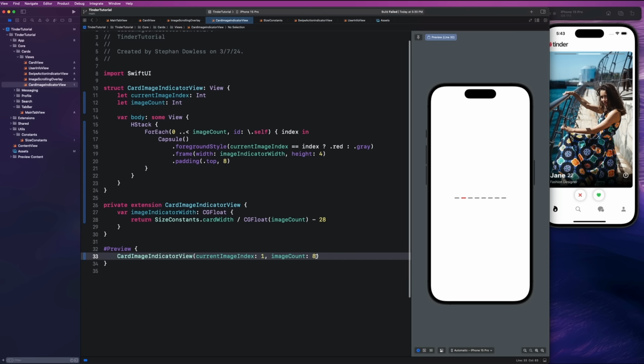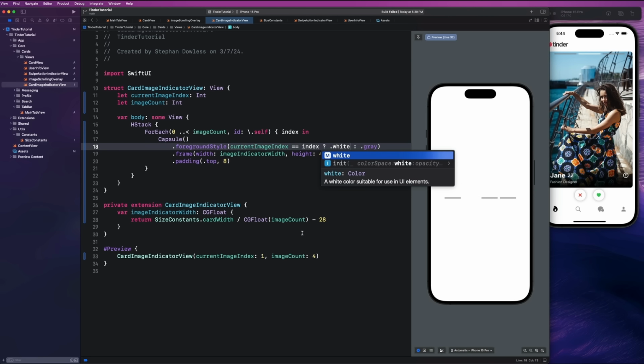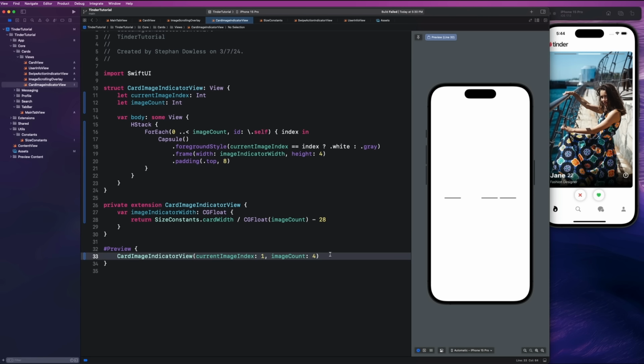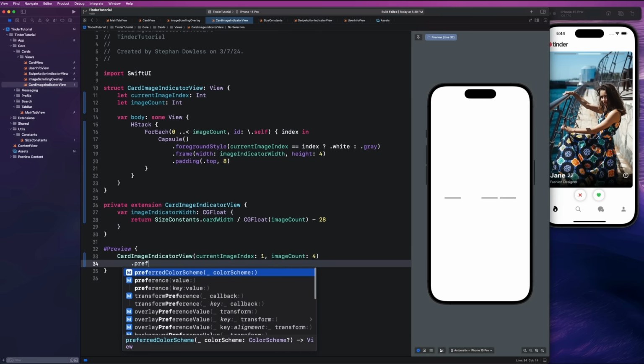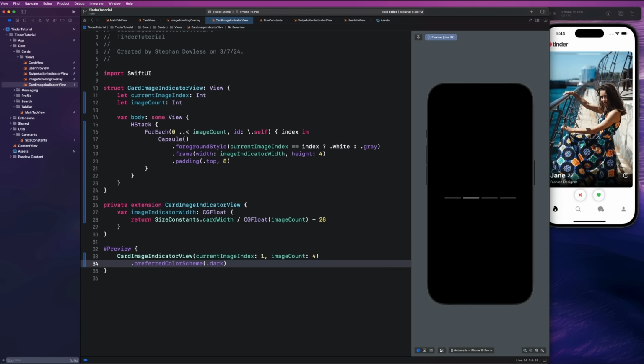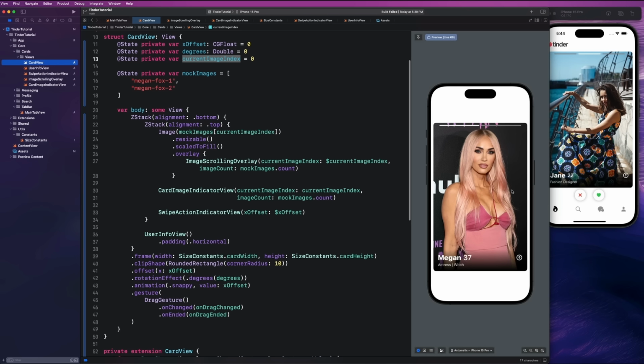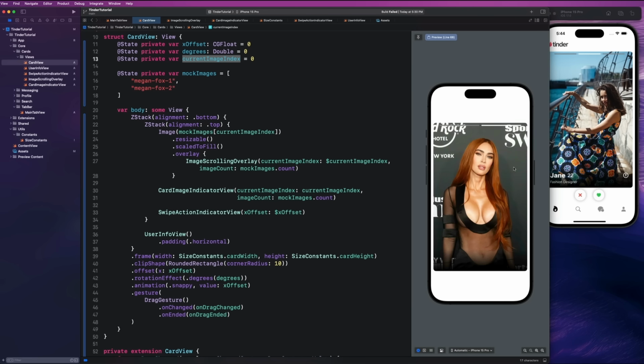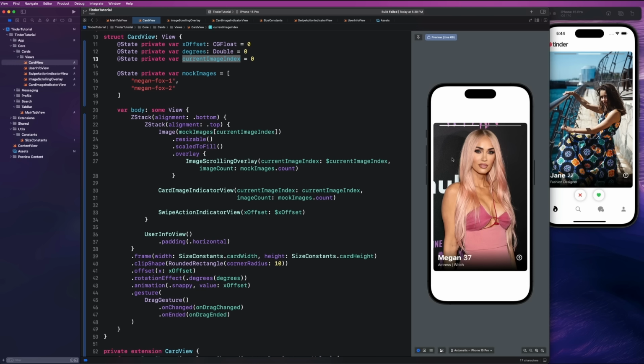Let's go ahead and maybe change this back to like 4 or something. And let's change this guy to white. And we could go here and maybe give this a background color. We could say like preferred color scheme is .dark, just so we could see that showing up with that white color there. And go back to your card view, and this should be looking absolutely money, boys and girls. That's great. And you guys will notice if I keep trying to tap on the right of my image, once I'm at the end, nothing happens. It doesn't crash. Go here, keep tapping on the left, nothing happens. It doesn't crash.